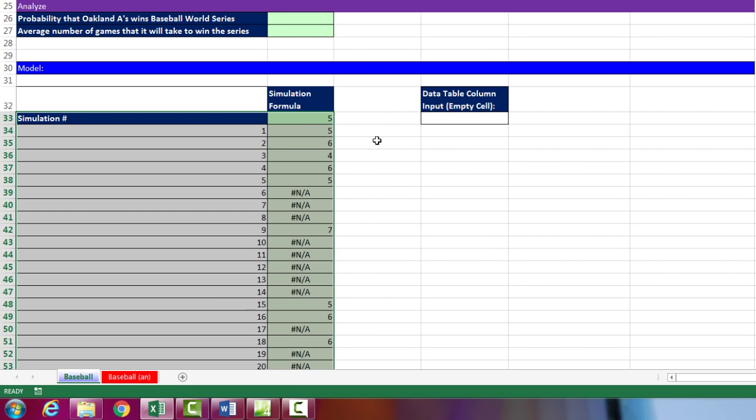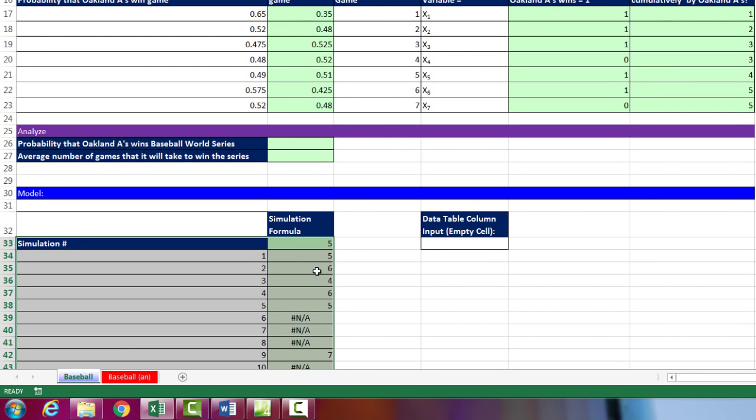Now, as we saw in earlier videos, we use the data table feature because in general, it'll calculate faster than a formula with lots of randomizing variables in it. Now, look at this. In our first simulation, the A's won in 5 games. Then the second simulation, they won in 6 games, 4 games, didn't win, didn't win, didn't win, and so on. Now, how are we going to deal with the NAs up here? Because we have to calculate the probability that the Oakland A's win the World Series, and then the average number of games it took. Well, let's first do the probability that the Oakland A's win the Baseball World Series.